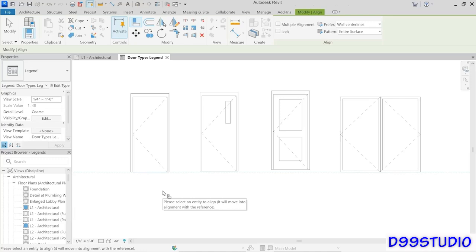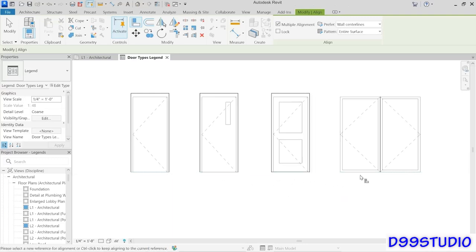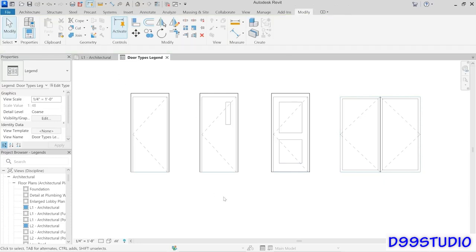my alignment reference. And I want you to direct your attention to the ribbon right here where it says multiple alignment. And if you hold the control key down on your keyboard, it will temporarily check that multiple alignment checkbox. Notice if I release control, it unchecks. So you don't even need to check the box. Just simply hold control down, pick this one, and then this one, and you'll notice that they're all now lined up nicely across the bottom. Okay. And then let's click the modify to get out of the align tool.